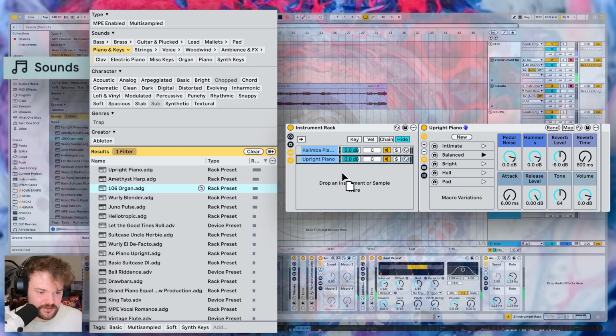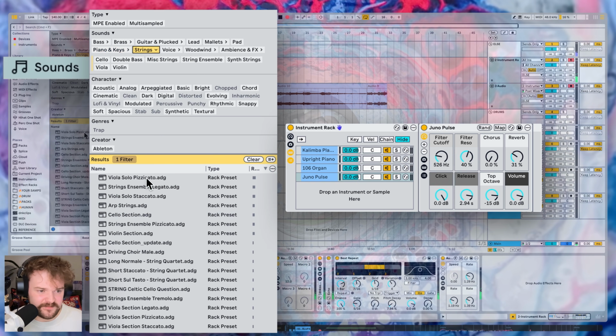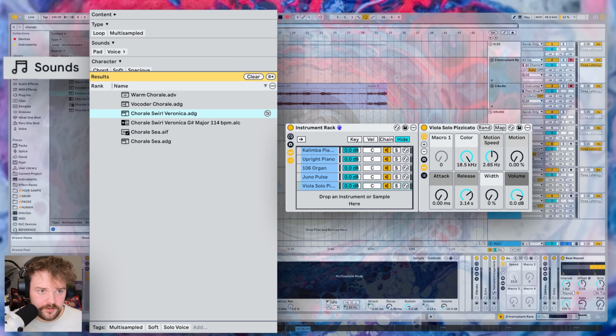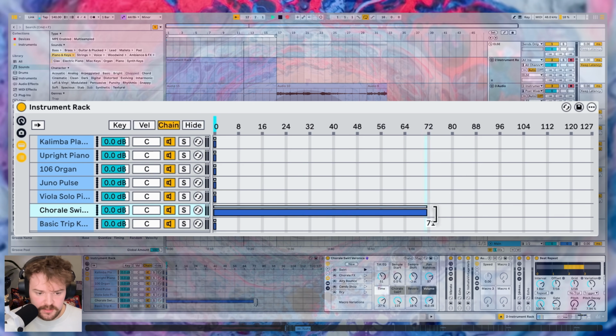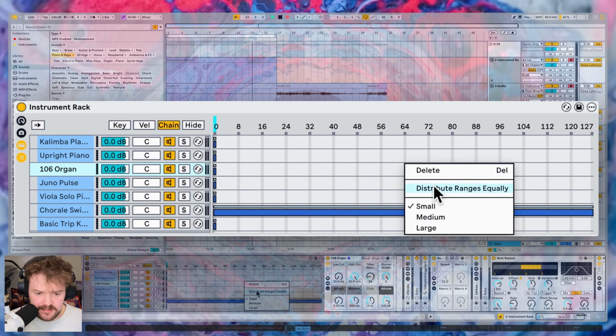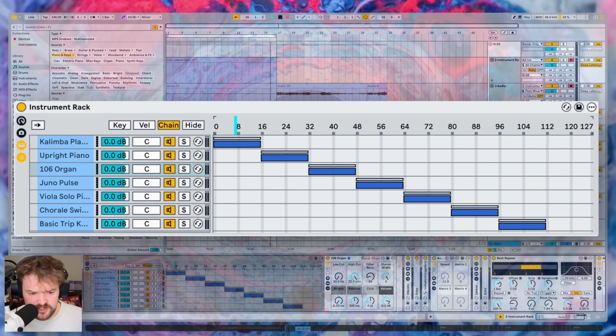So I'm going to drag in maybe some organs, Juno emulations. Maybe I can filter for some strings, maybe some vocals. Okay, I got 8 sounds. So now I'm just going to open up this chain editor and drag out one of the bars and then right click and distribute ranges equally. So now we can use this blue bar at the top to pick which instrument is going to play.